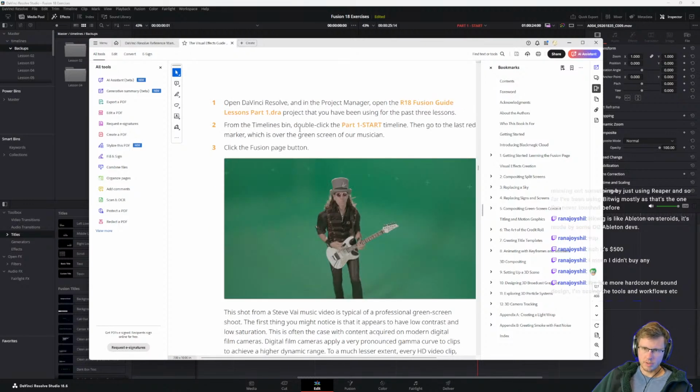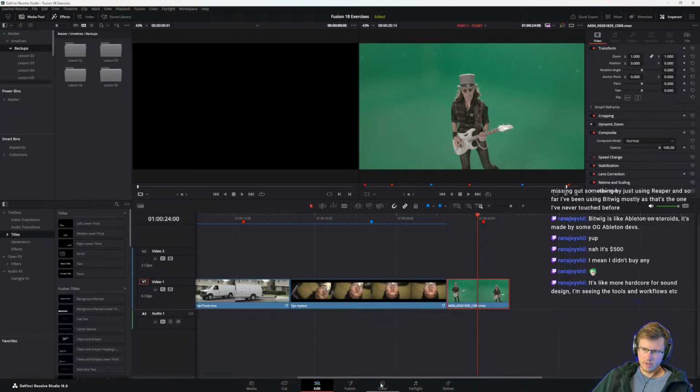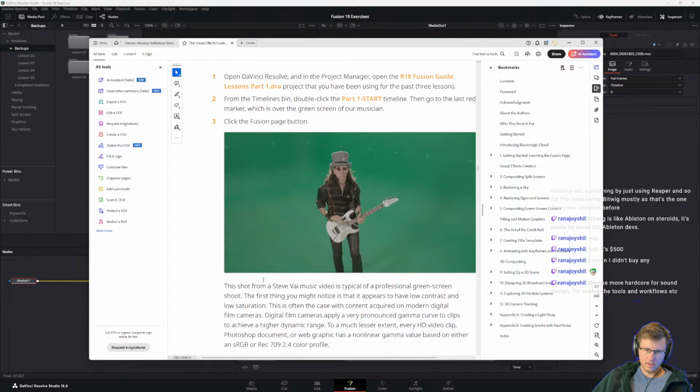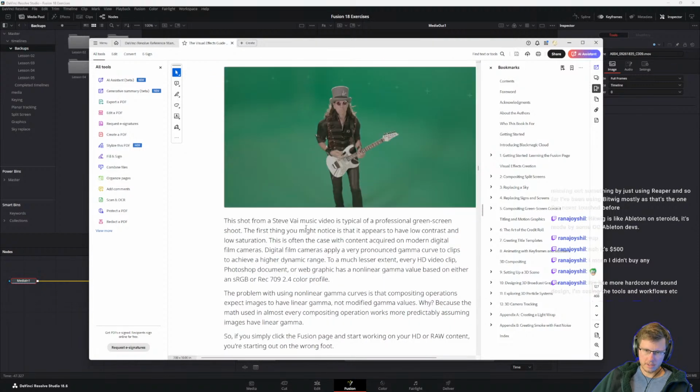So let's see, we open this, we go to the part 1 start timeline, and then we click the Fusion page on this dude. Here we are. We hop into here. And then this shot is Steve Vai music video, is typical of a green screen shoot. The first thing you might notice is that it appears to have low contrast and low saturation.